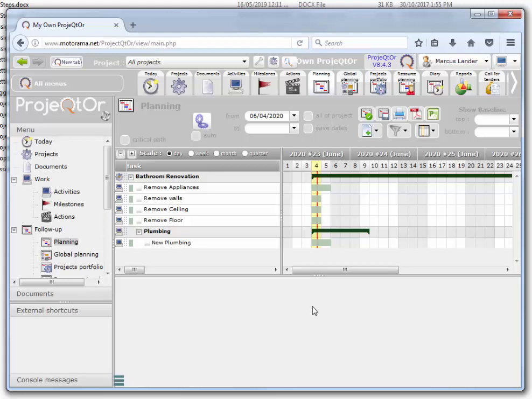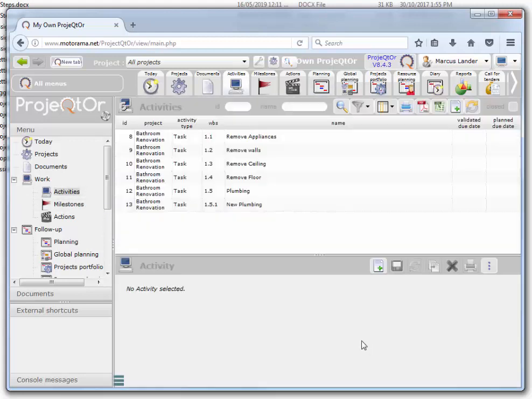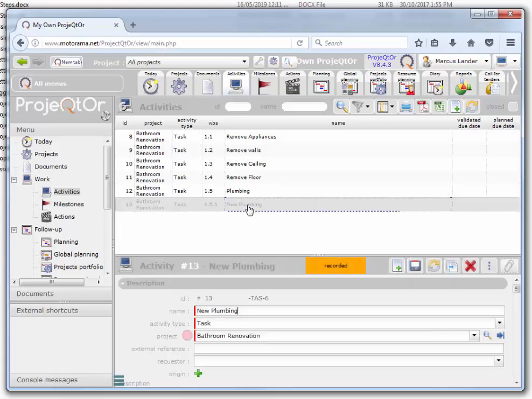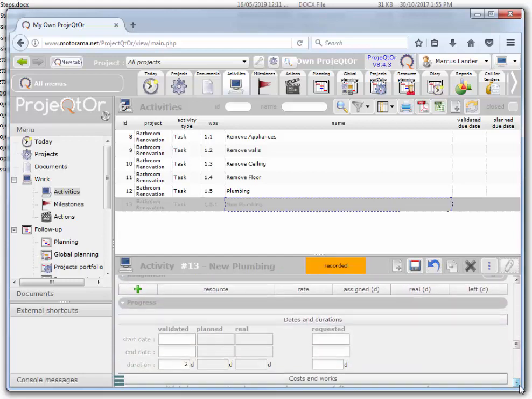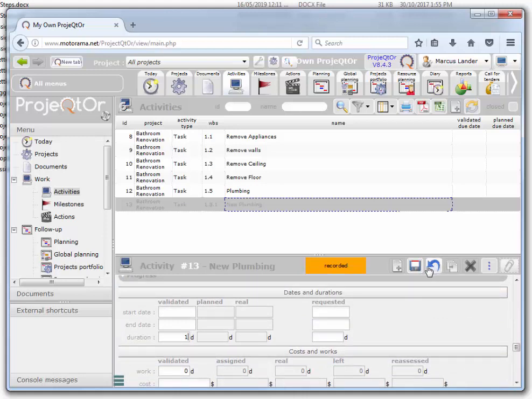To get back to our activities, we can simply click on activities over here. We'll be using this work menu item quite a bit, as well as the planning. So that's adding activities. Now, if you want to remove activities, you just go back to the same screen. I've realized that in order to add new plumbing, I have to remove the old plumbing. So I could just edit this and make it old plumbing. That's an option we have. I'll call that remove old plumbing. And maybe that's only going to take a day. And now I could add new plumbing.